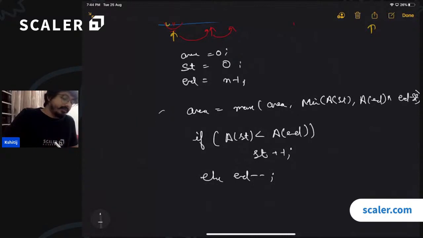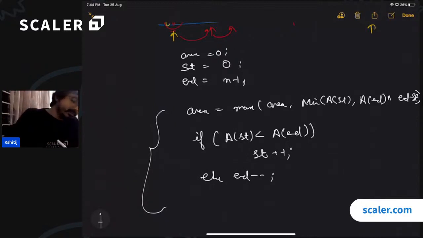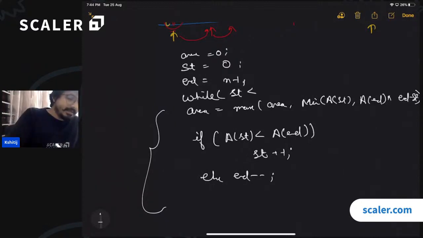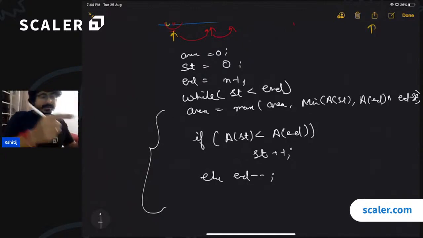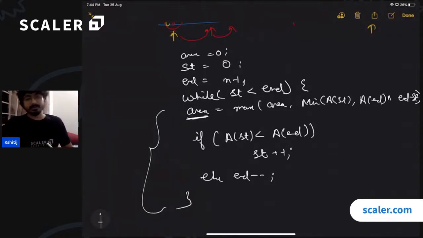Okay, and how many times do you have to do this? We will keep doing this till you find the pairs for each and every bar. What is the condition for that? Till start is less than end, because once start and end become equal, the distance is 0, so the area is going to be 0. So we will be doing this whole thing till start is equal to end. And there, in this variable area, you will have the answer.